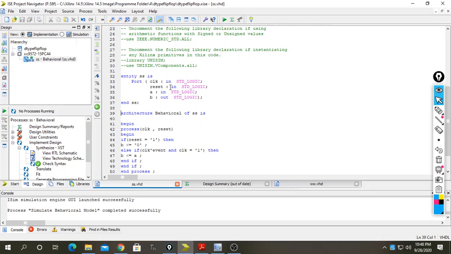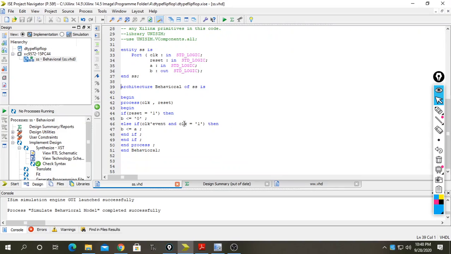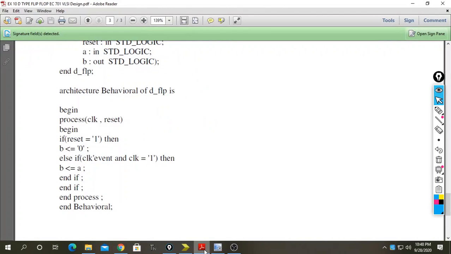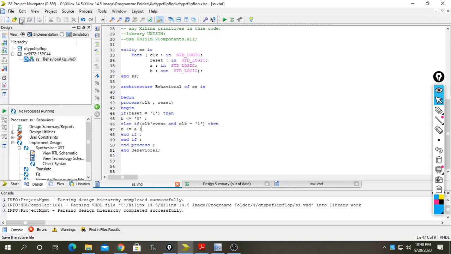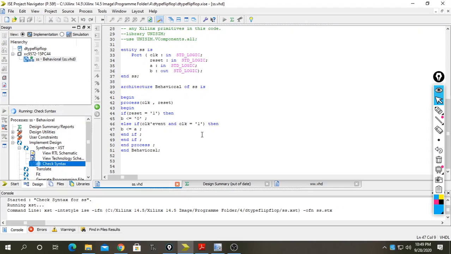The clock is input, reset again is input, A is input and B is my output. So the program, as I have described in your PDF document, I have copied here as it is. After that, I will make any change, save, and run my check syntax. After double clicking check syntax, the process check syntax completed successfully.